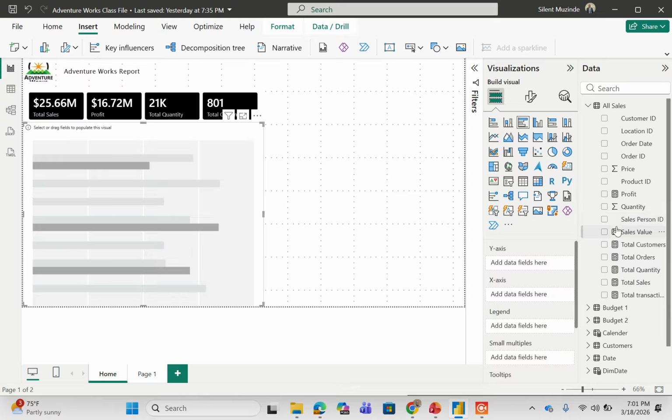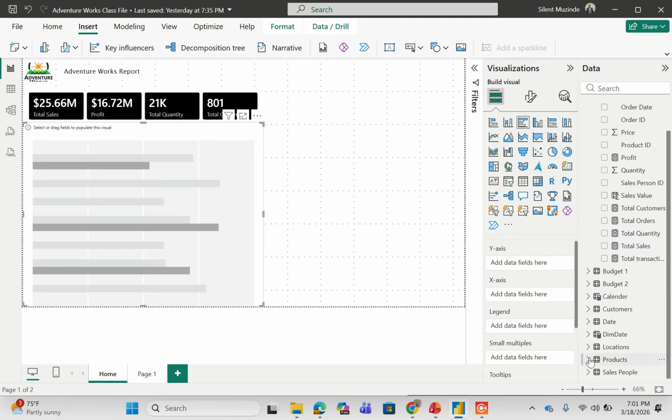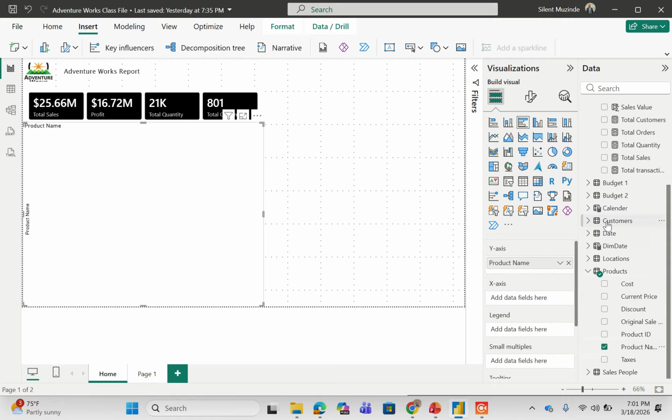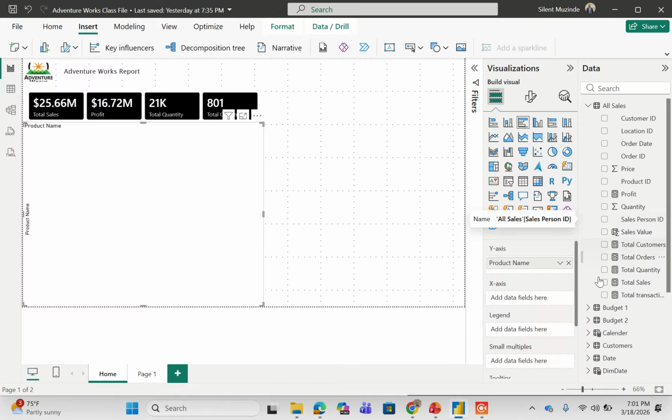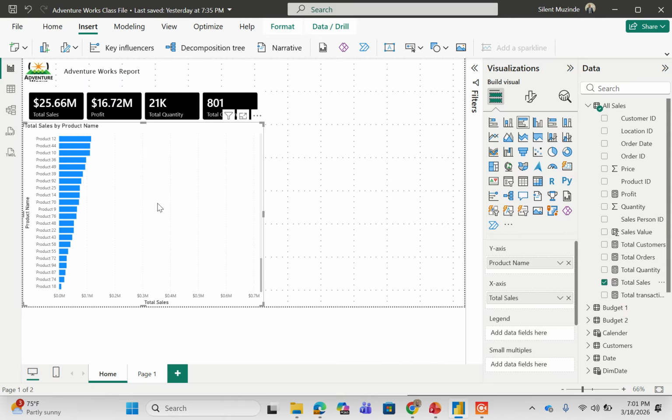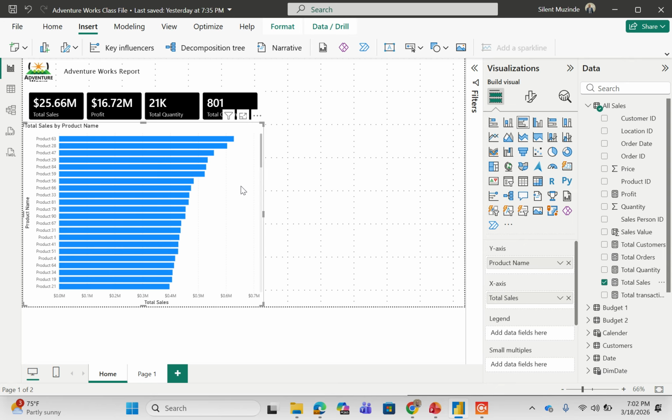And on the axis there, I'm going to select the product name. I need to show each product by revenue, by sales and profit, which is the revenue. So I'm going to select the product name. Then I'll go to the total sales for that product. You can see now, this is what I have. And you can drag, you can see the top, you can see the bottom.